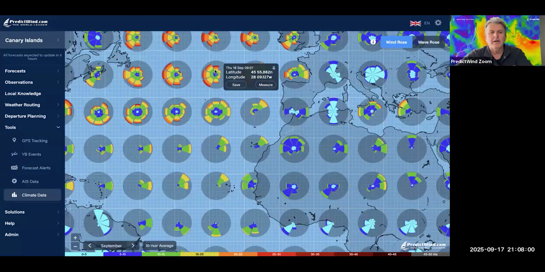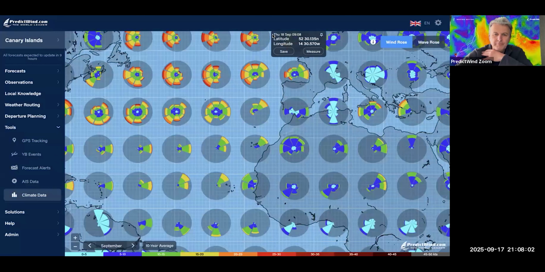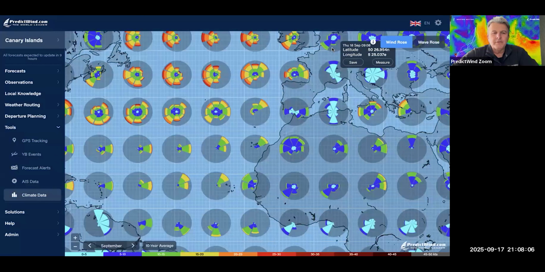And hopefully you can see this wonderful set of climate data. So where I am here, I'm actually in the PredictWind forecast website. The look and feel of this is very similar to the PredictWind app. So you'll be just logging in to predictwind.com, and here you are. You have a whole fantastic array of weather information here.